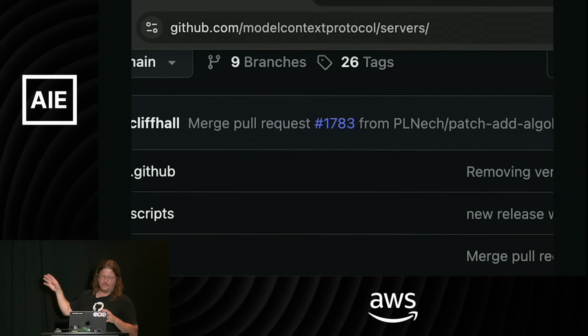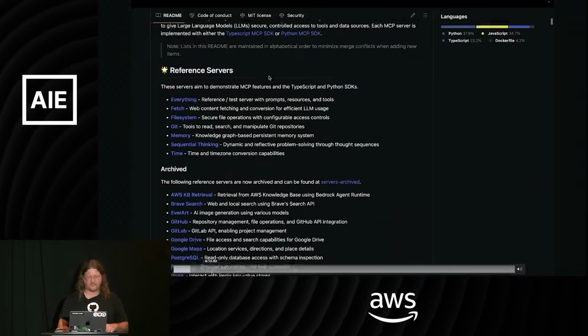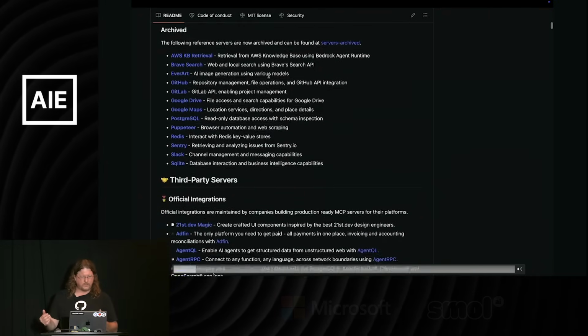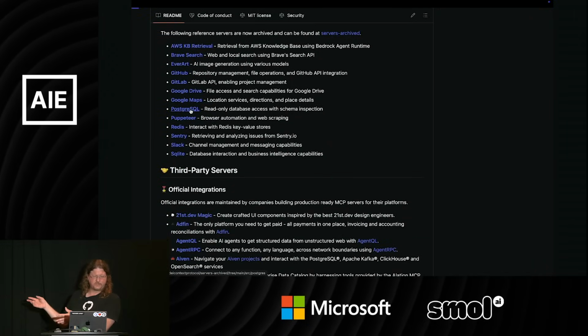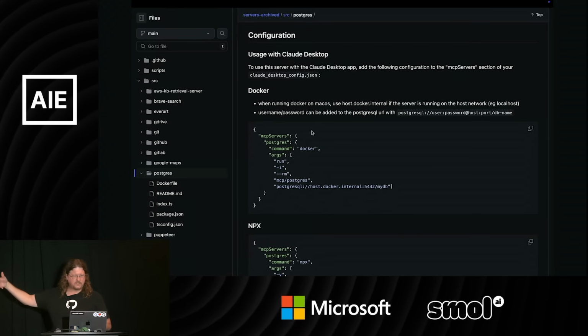I head out to GitHub /model context protocol/servers. I search around for one that's going to do the job. Okie dokie, there's a PostgreSQL MCP I can use. I could manually install it. There's instructions here, of course.